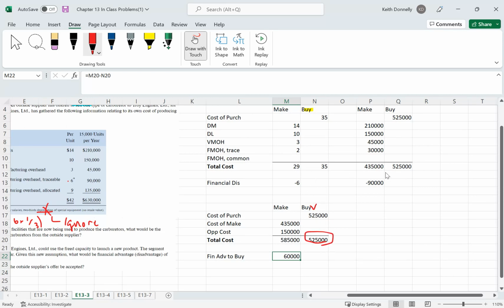In this one, up here, it's cheaper to make it. But when you change the facts and you have the opportunity cost involved, it changes the outcome. So for 4, given the new assumption of the opportunity cost, the company should accept the offer and purchase the carburetors from the outside supplier. So it's just showing you a setup there of, in all of these analyses, we have to first bifurcate what's relevant versus what's non-relevant, have the numbers play out, and compare the financial advantage or disadvantage.